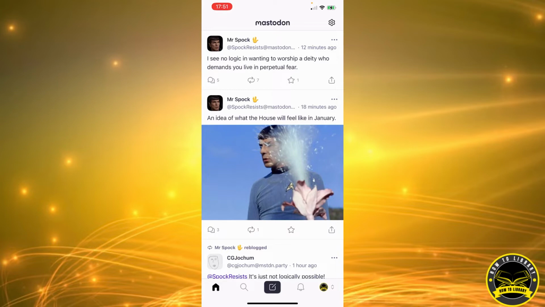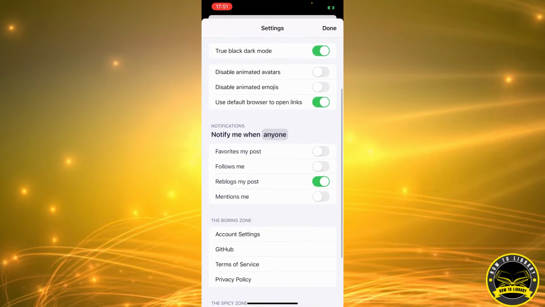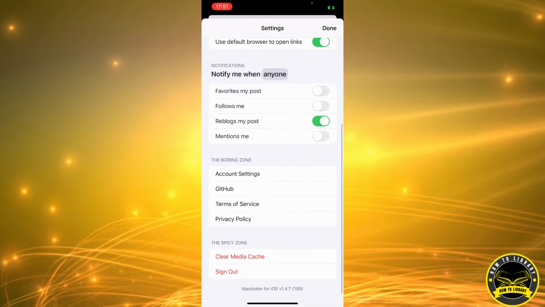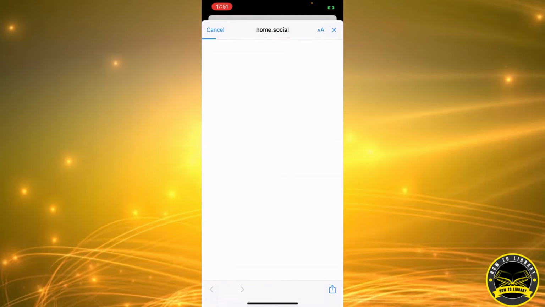So let's get started. First, we're going to start off by going to our settings by clicking the icon in our top right corner. Now we're going to slide down to the bottom zone and we're going to select the first option that we have on there, called account settings. Next, we're going to tap on continue.